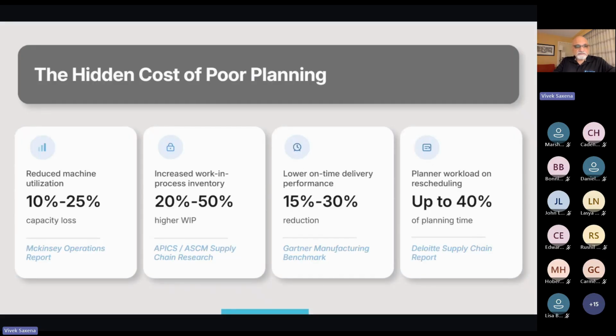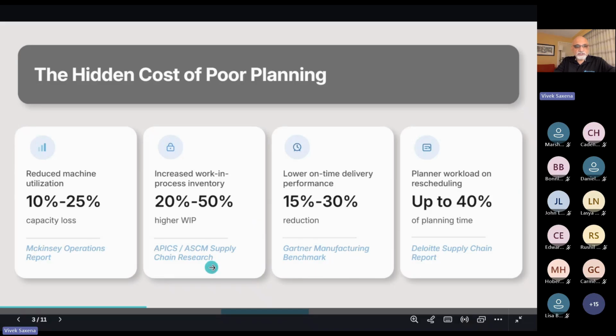And this is some of the data from hidden cost of poor planning. You're all aware of it. I would like to highlight this ASCM study itself that shows a WIP of 20 to 50%, which is very consistent with the previous slide when I talked about 50% cash flow improvement by doing proper S&OP. So these are big numbers.